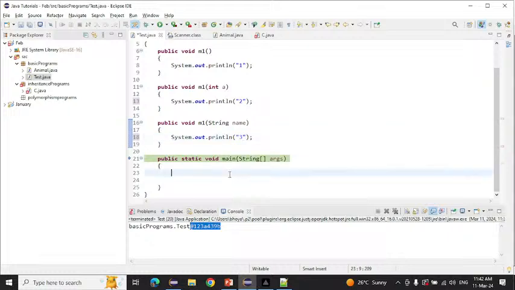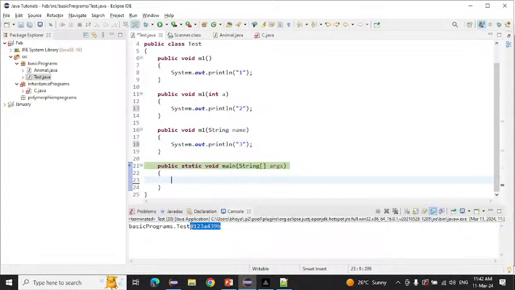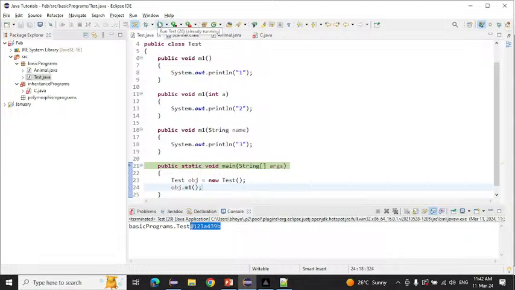Now if I want to call these, how will we call this method? First we need to create an object. New Test. How will we create an object? Class name, then object name, then the assignment operator, the new keyword, and then the class name. With the help of the object, if I write object dot m1, what will be the output? It will print 1 on the console, right?